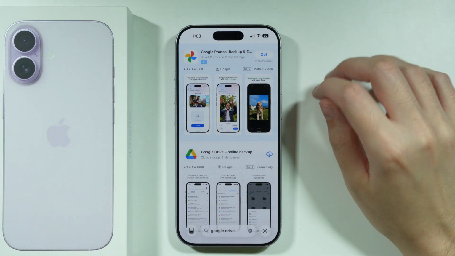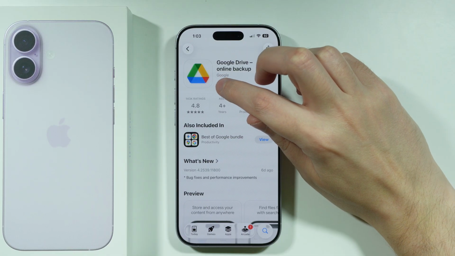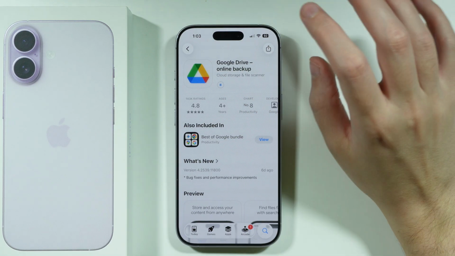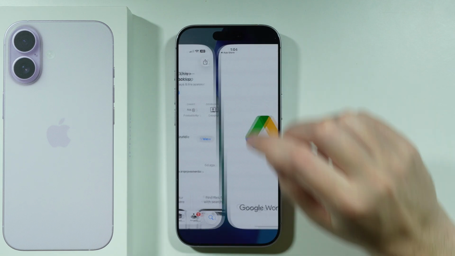Let's look for the app. There we go, and you should be able to find this app over here. So let's download it by tapping on this cloud icon. And after that, you should be able to open the app and log into your Google account. There we go, so let's open it.